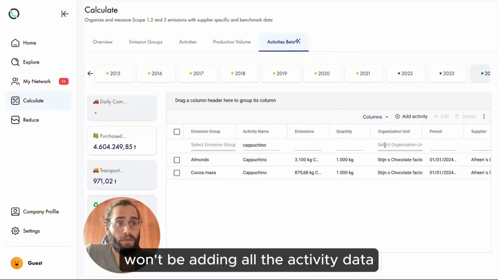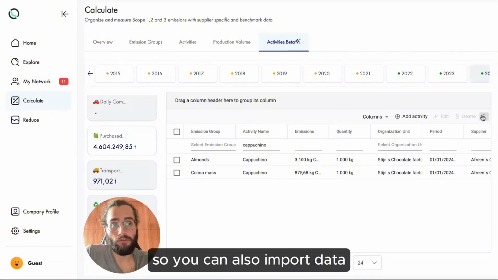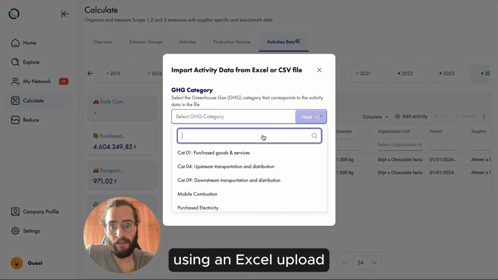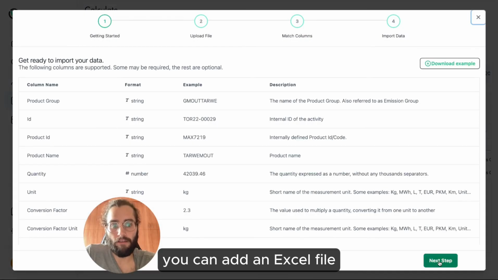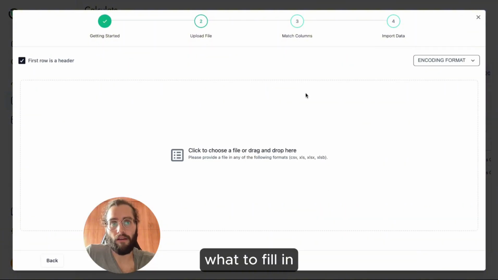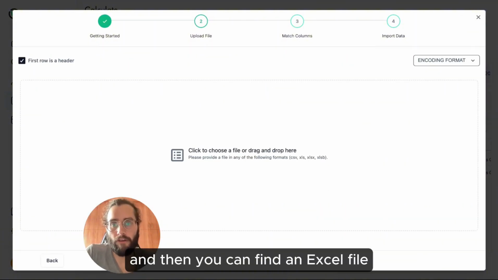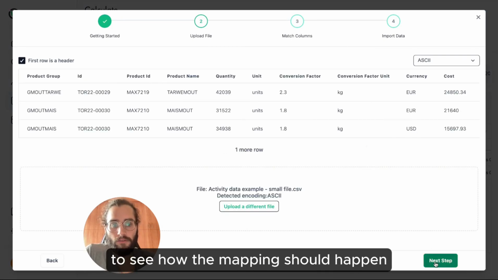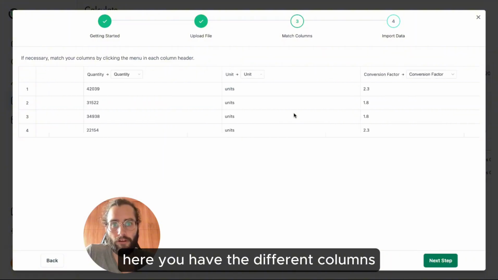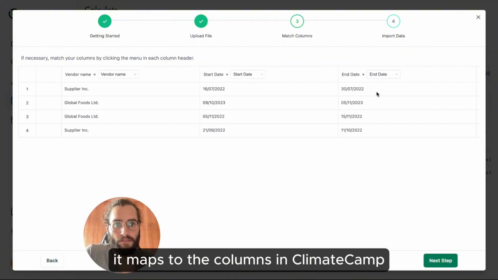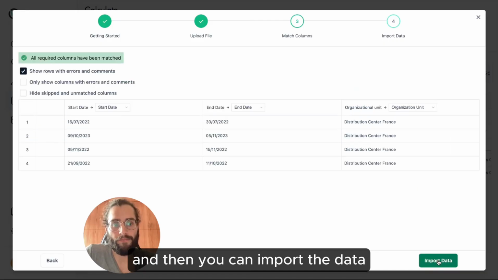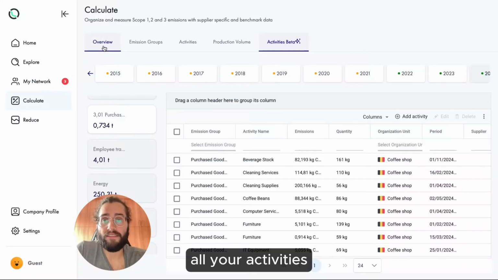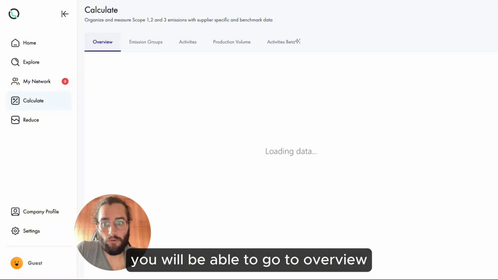Obviously, you probably won't be adding all the activity data row by row, so you can also import data using an Excel upload, and then you can select purchased goods and services. You can add an Excel file. It will give you some explanation what to fill in, and then you can find an Excel file, for example, this. It will upload it, it will check the column headers to see how the mapping should happen. For example, here you have the different columns, it maps to the columns in ClimateCamp, and then you can import the data.